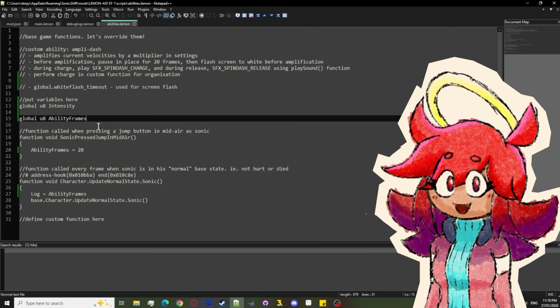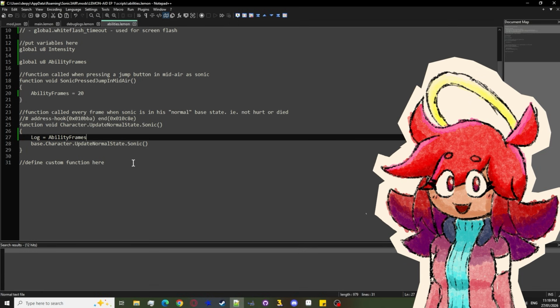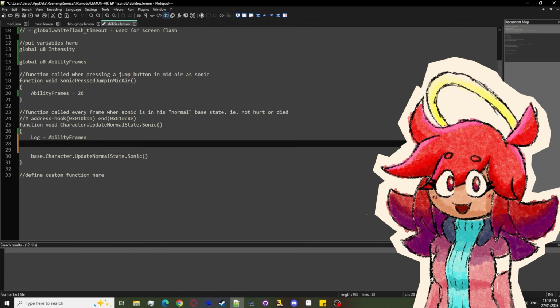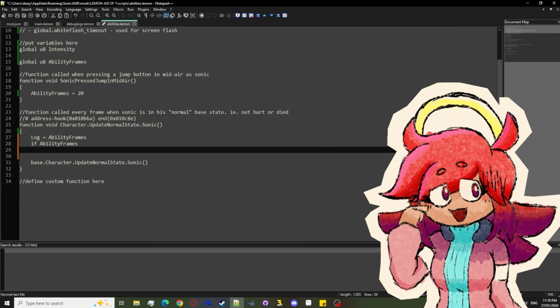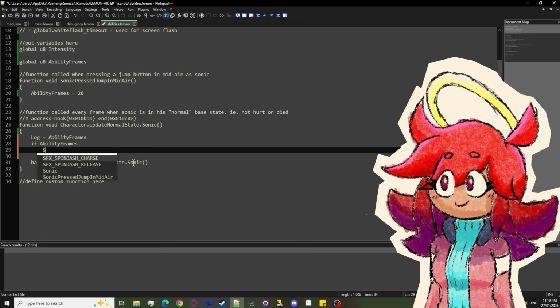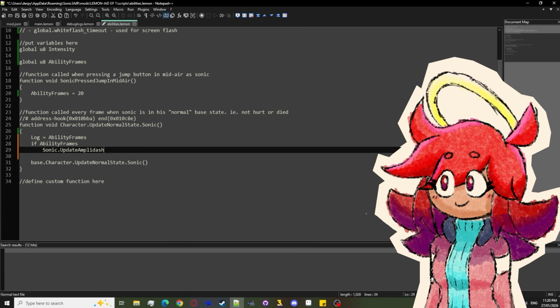So now, we want to have the ability frames be counted down, essentially. So, before, when I said that you can use U8 values, unsigned 8-bit integers, as booleans, this is where this is going to come in handy. You can type if ability frames, and then let's say sonic.update amplidash.